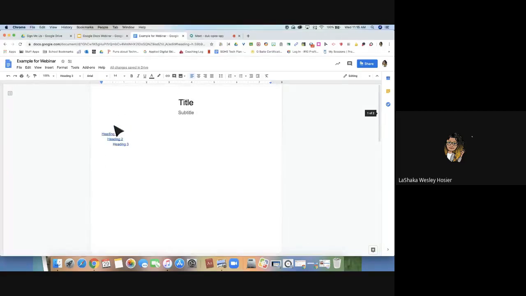So if you've got a really super long document, or even if you're creating lesson plans and you give each week or each unit its own heading, then when you insert that table of contents and you click on it, it will take you directly to that particular section of your document, which will save you some time. It's also nice for students if they're writing papers to kind of include a table of contents.